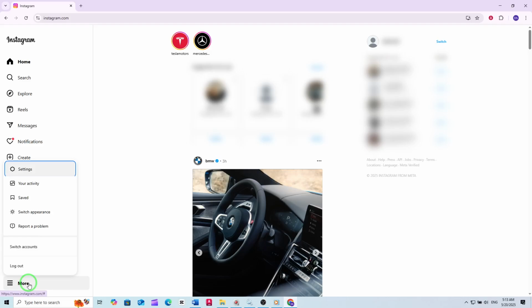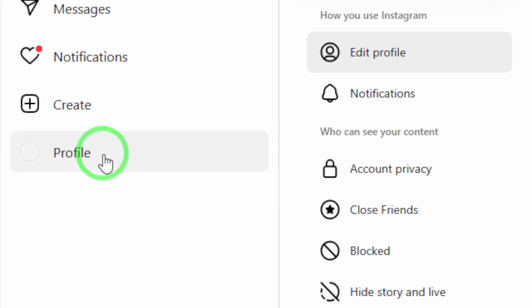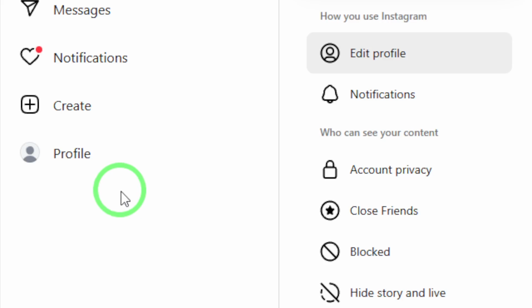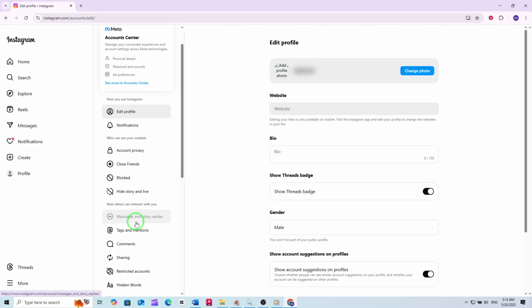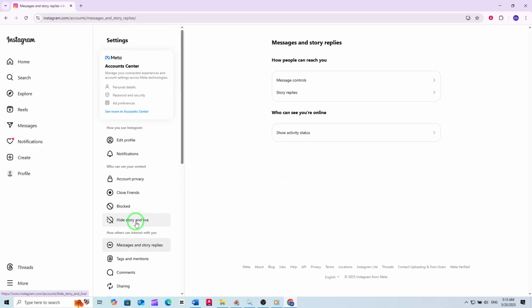From here, select Settings. This will take you to a page where you can control all your account preferences. Now, in the Settings menu, find and click on Message and Story Replies. This is where Instagram keeps all the options related to your messaging and how people interact with your stories.